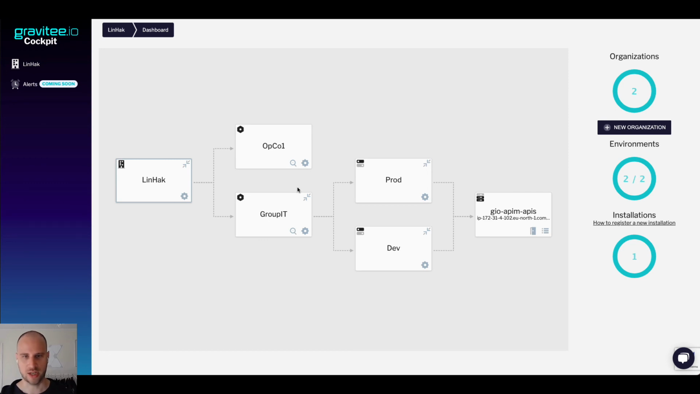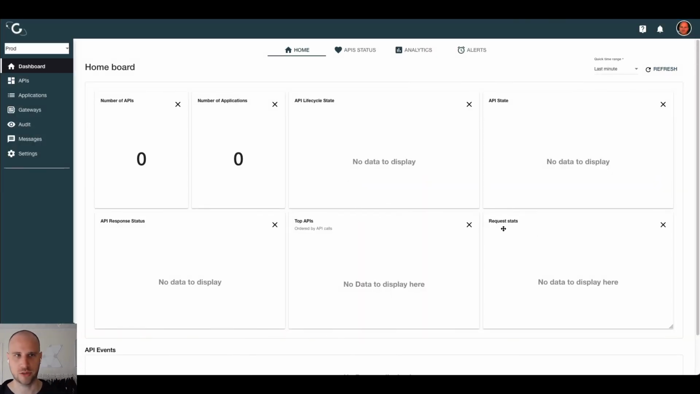Now, within an organization, you would have one or more environments. So here I have dev and prod, for instance. It allows me to have a separation of users and assets across my different virtual environments. What you see here is that I have a single installation of my Gravitee API management component, but still allowing multiple environments. This is, again, completely up to you if you want to have a single environment with a one-to-one mapping to a single installation, or, as in this case, to have two environments being provided by a single installation.